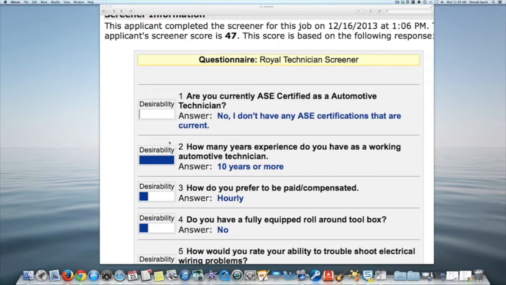On the next question down, how many years of experience do you have working as a technician? 10 years or more. Well, we rate that as a very desirable person. So right here, that may take him off the board totally. But right there, he's very desirable. How do you prefer to be paid? Hourly. Well, we pay on performance, and that's going to give him a low score there. Okay, so out of 100, this guy only scored a 47. So we're not going to talk with this guy. There's no reason to spend any time at all with this guy.